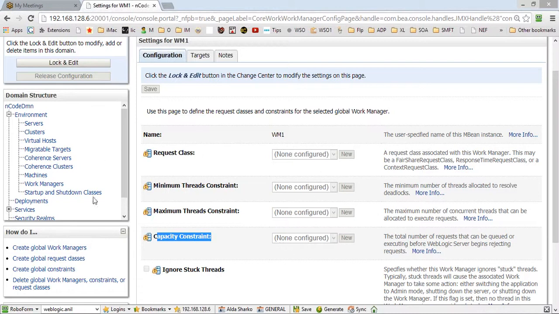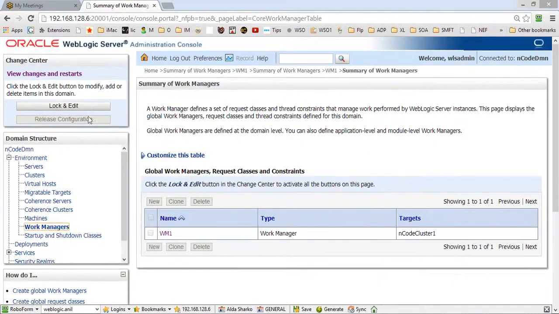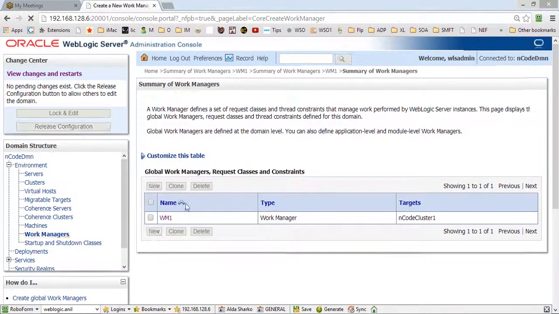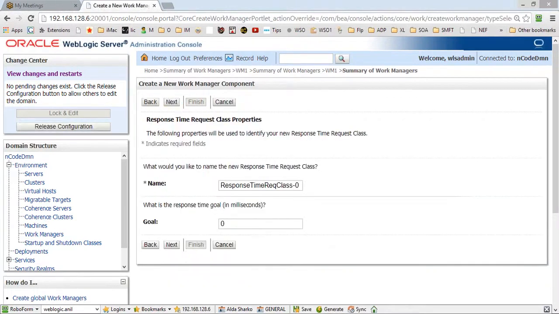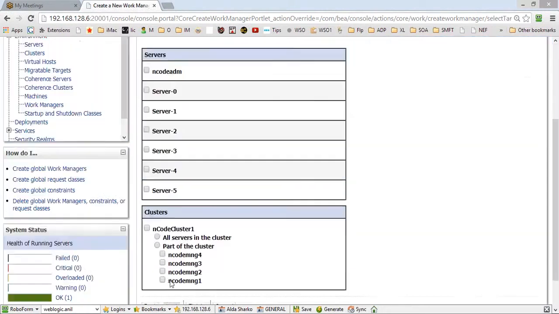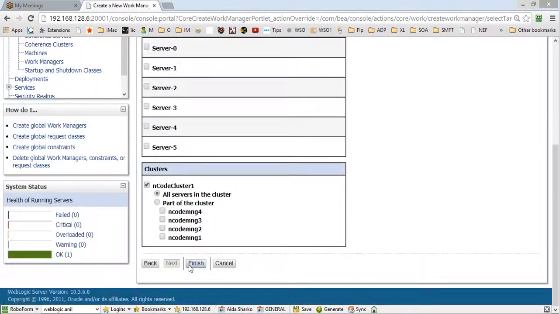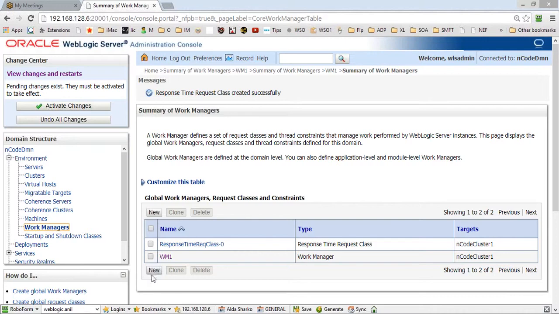Alright, so let's go back and create these properties. Work managers, new property, response time request class. Next, let's say that this is response time request class 1. Let's say the goal is 5 milliseconds. These are all milliseconds. You want to finish every request in 5 milliseconds. Next, target it, finish it.